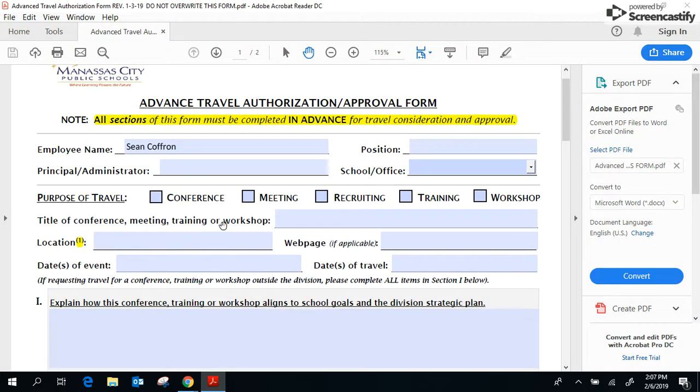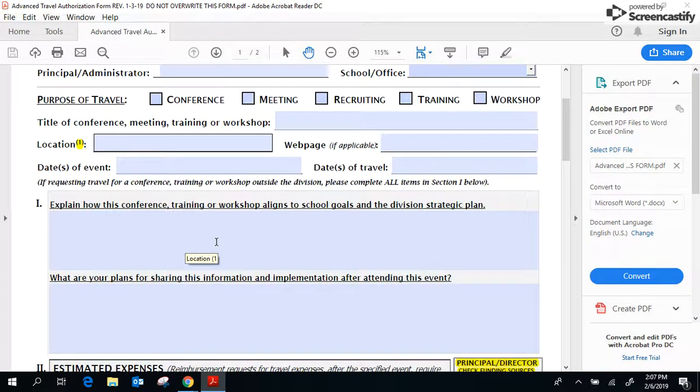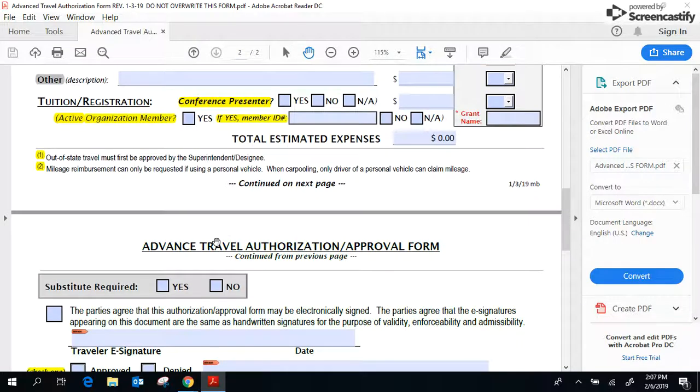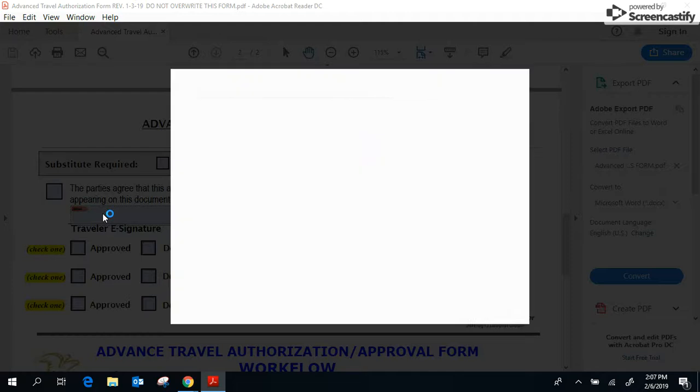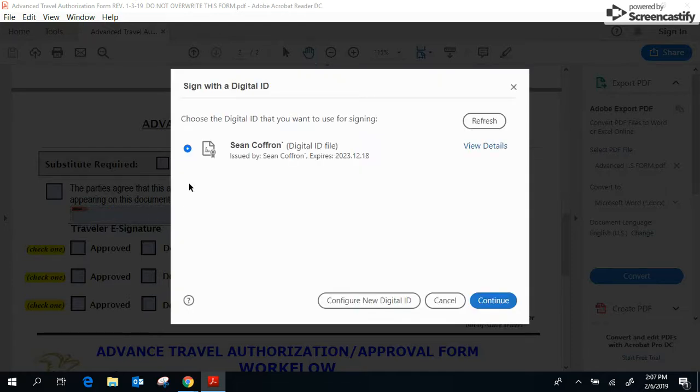So I'm going to go ahead and fill out this form, and let's say that I've already filled it out. At this point, I'm ready to begin creating my digital signature. Now you'll notice when I click on it, I already have a digital signature, but we'll pretend that that's not me. I'm going to click on this as if I'm going to sign, and I'm going to get a choice of all the digital IDs that might be saved on this computer.